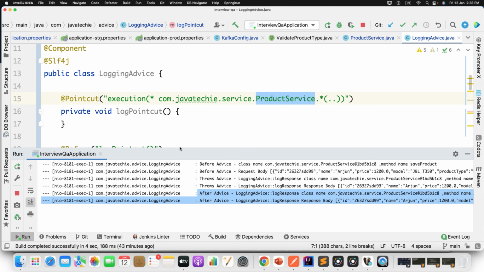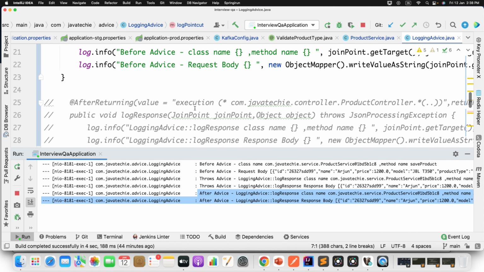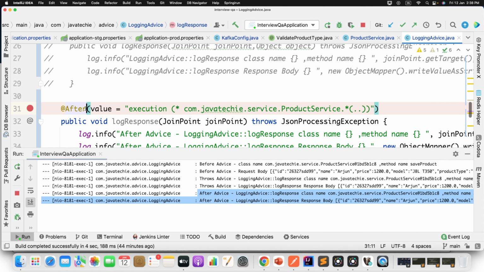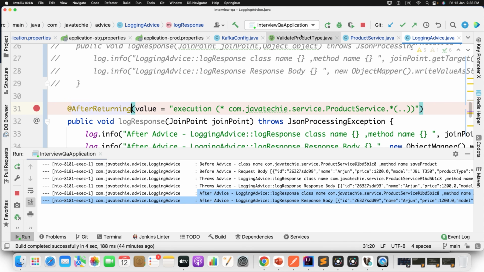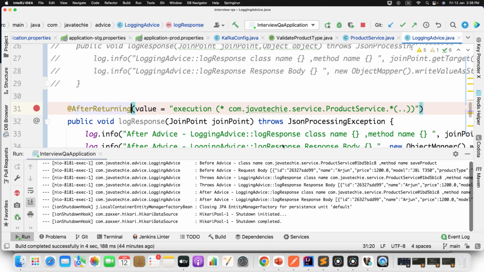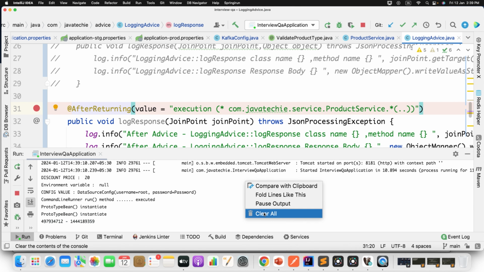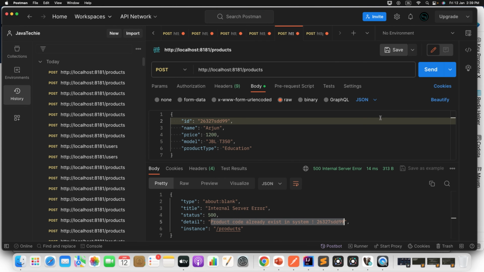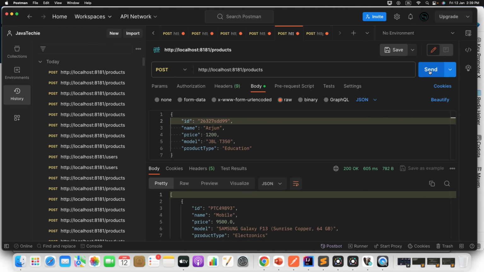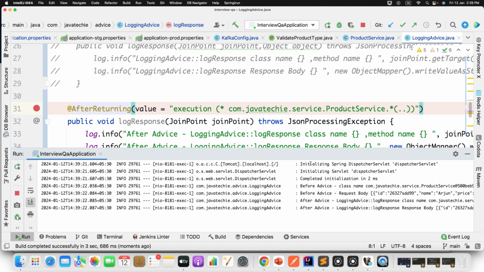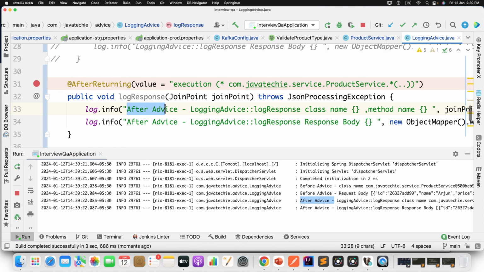So to validate that, what I can do, I'll change it to after returning advice and I will restart the app. Let me clear the console, go to Postman, send the request, it added. So you can find only before and after. I was supposed to change it to after returning in this statement. Since we have defined the log as after advice, it is printing after advice. Anyway, it's fine, we are demonstrating the after returning now.